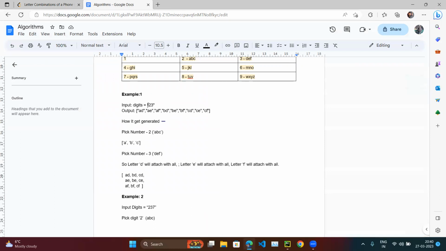We have to traverse, because this is a string, so we can iterate over it. We can pick first 2, then we can pick 3. So we can iterate. Let's pick first: we have picked 2. Suppose there is only the number 2, then our output will be A, B, C. So what we can do is check, and for the first digit we will generate our output A, B, C.